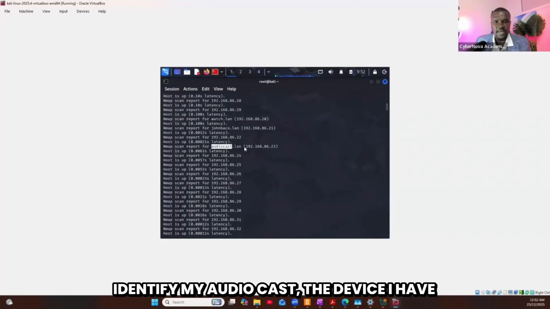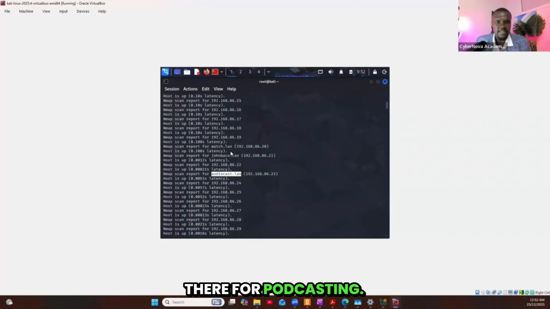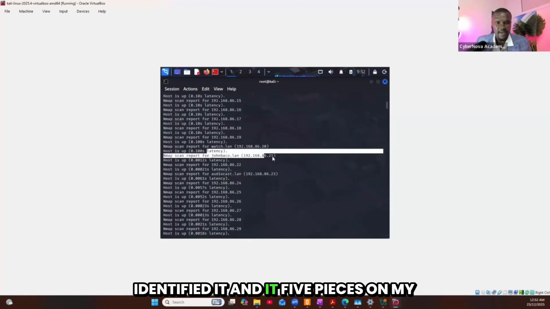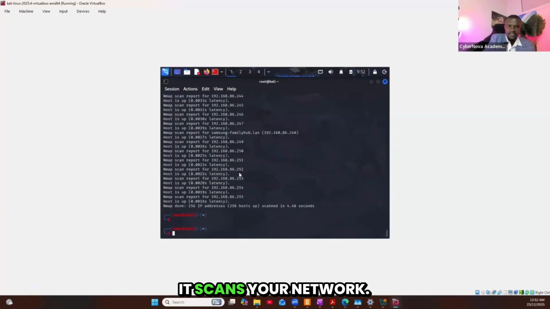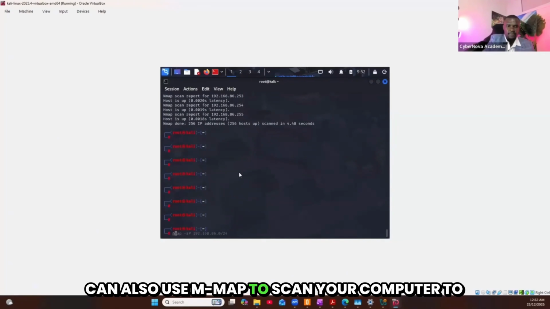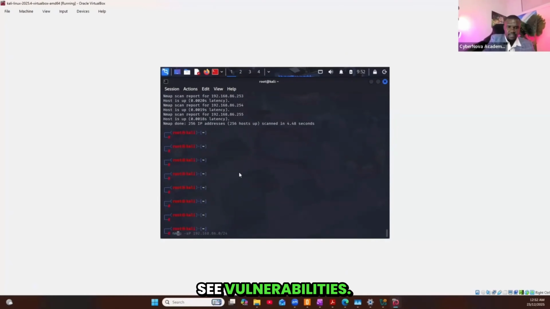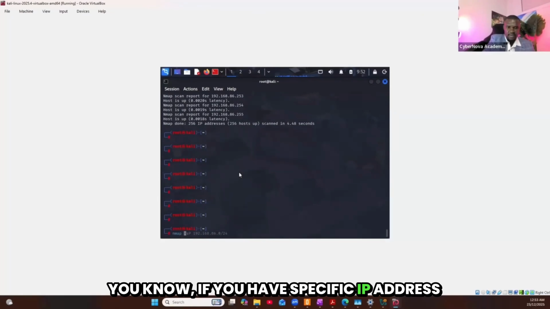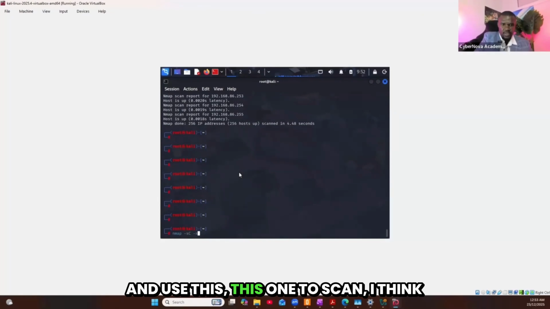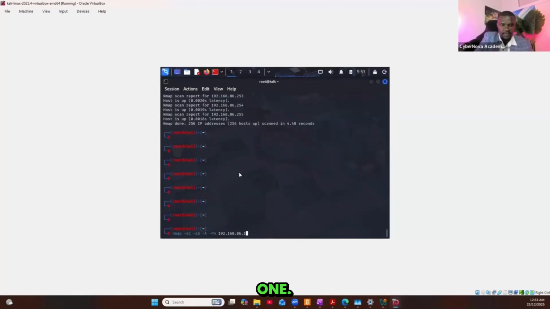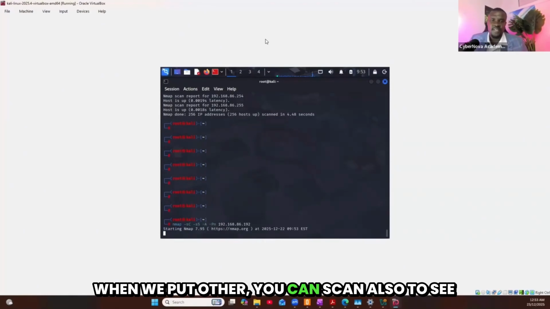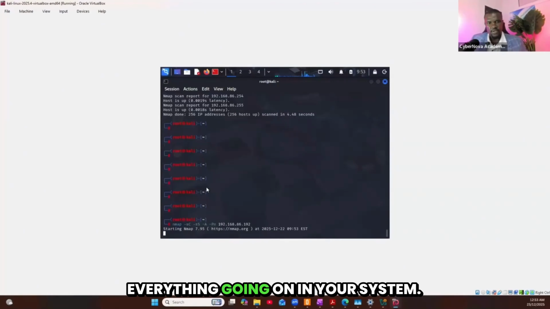It identified my audio cast, the device I have there for podcasting. It identified PCs on my network. So this is a very good tool. Nmap scans your network. You can also use Nmap to scan your computer to see vulnerabilities. If you have a specific IP address, you can use this to scan. I think I have a device that is, okay, we leave that one. When we put other things, you can also scan to see everything going on in your system.